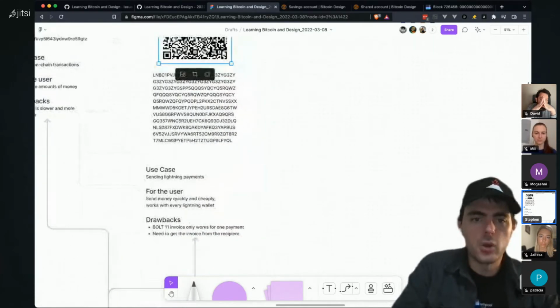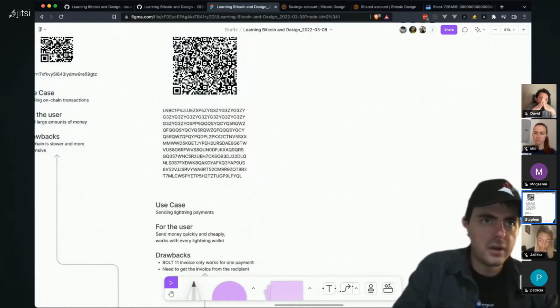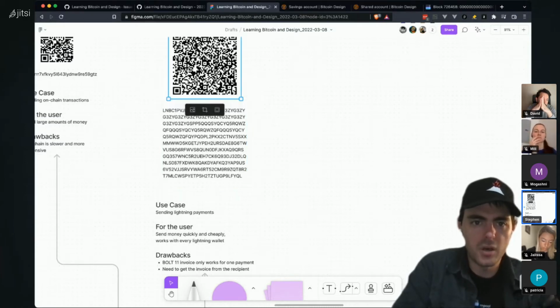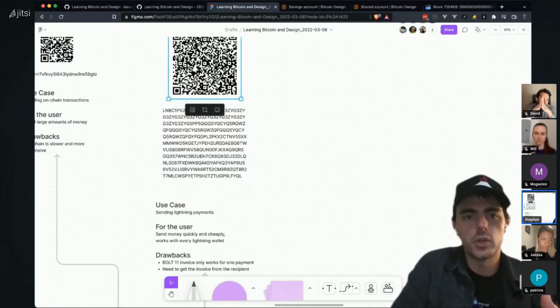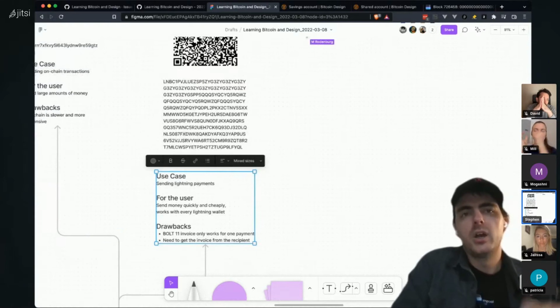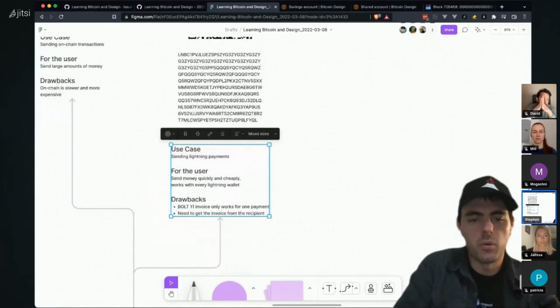The drawbacks are that it only works for one payment. For technical reasons, which maybe we should save for another time, you can't use this thing more than once. There's a security risk if you try and use this QR code again. So every time I want to receive a payment from you, I need to give you a new one of these QR codes. It's one-time use only. So that's one of the drawbacks. And you can't just make it on your own. If you want to send me Bitcoin, I have to give you the QR code. That's where it starts to become a little problem.